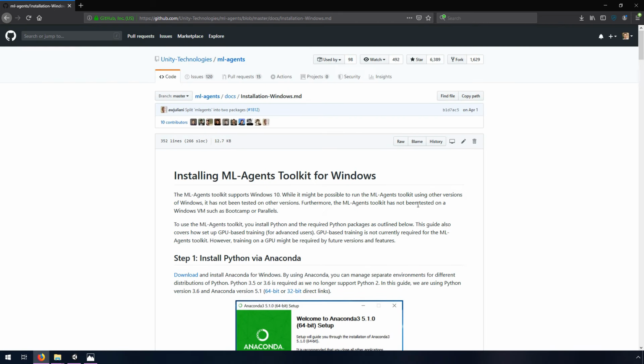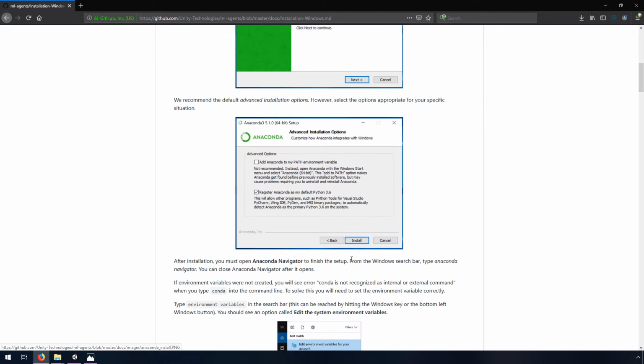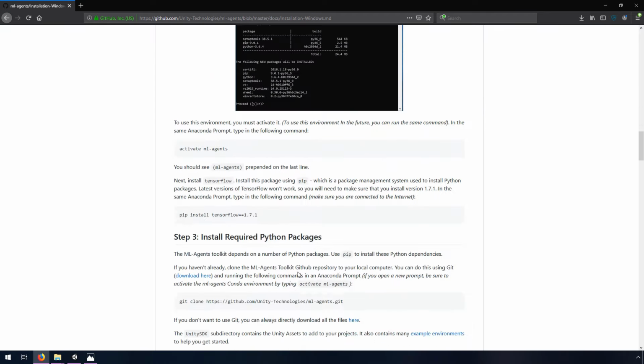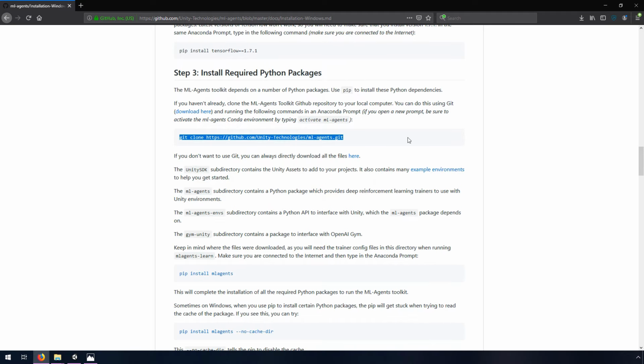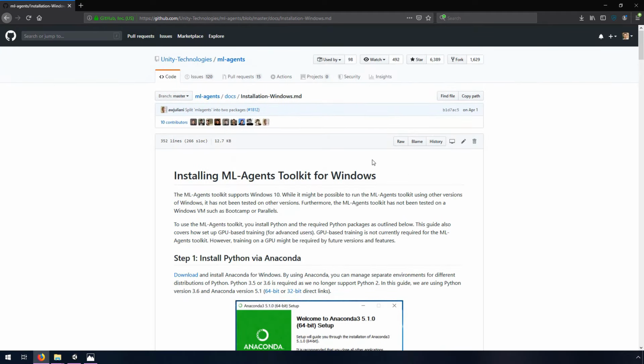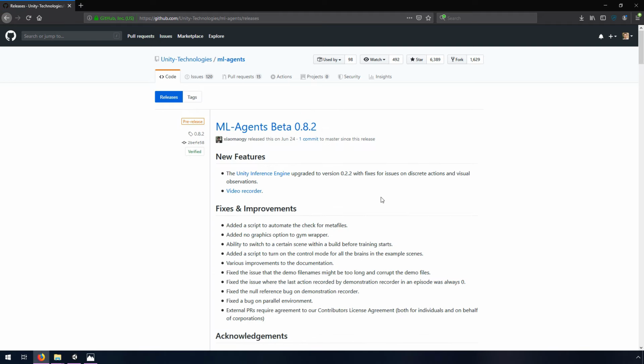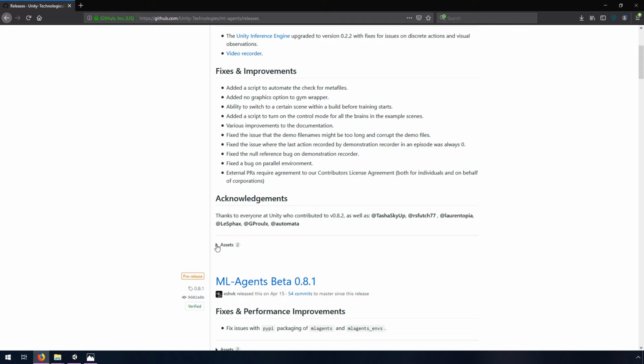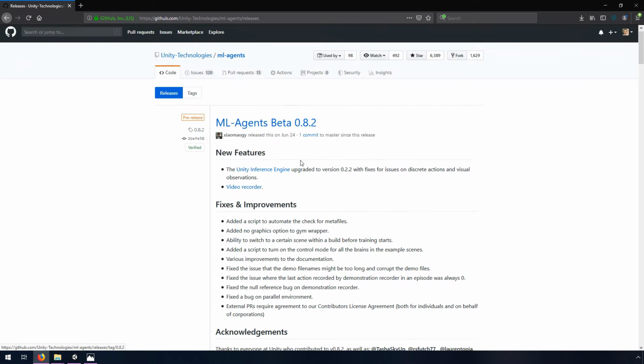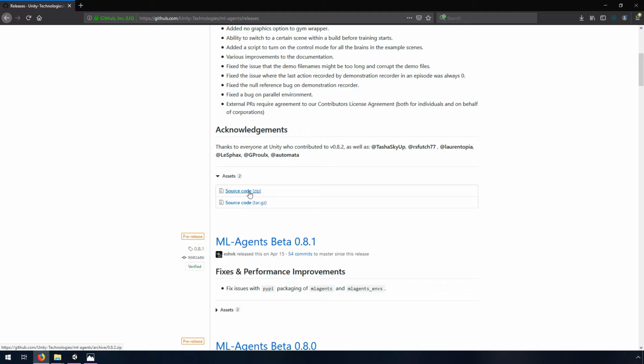So once you have that installed and running, let's take a look at, actually, there's some installation instructions here that say that you should use git clone to get your directory. You don't actually have to do that. The way that I did it was I went up to this top level of the directory and I went to releases. And this video is specifically using ML Agents Beta 0.8.2. So if you come down here to assets underneath this one, then you can download the source code in a zip file.